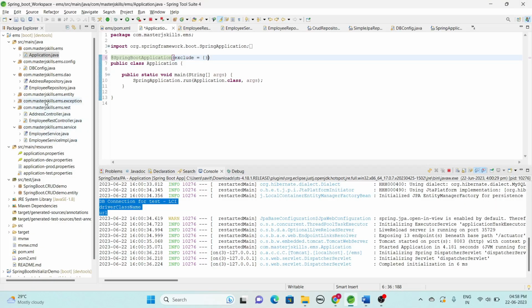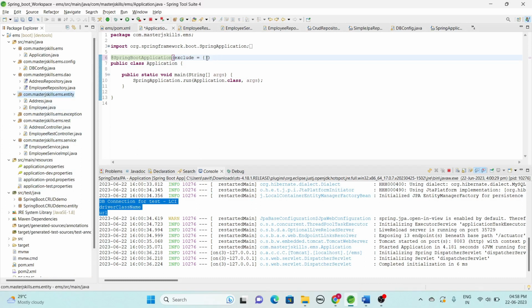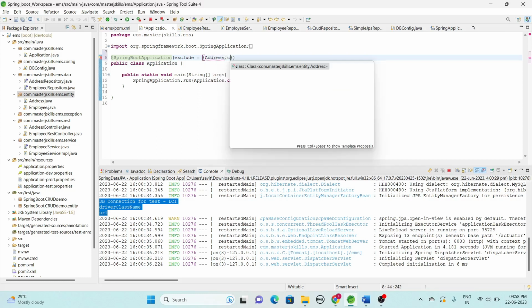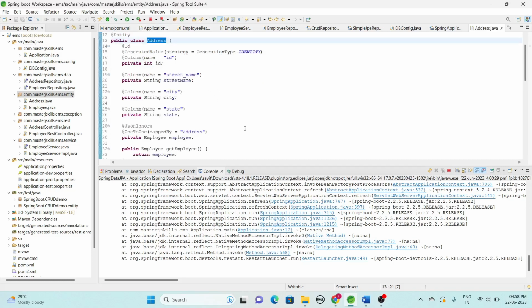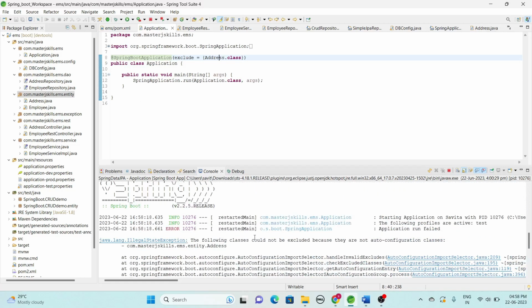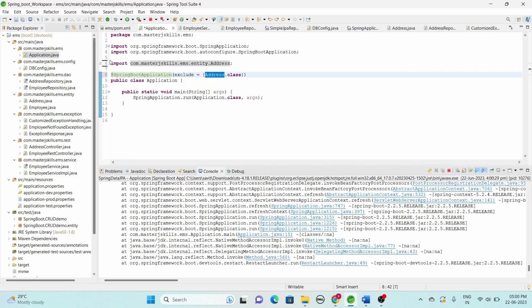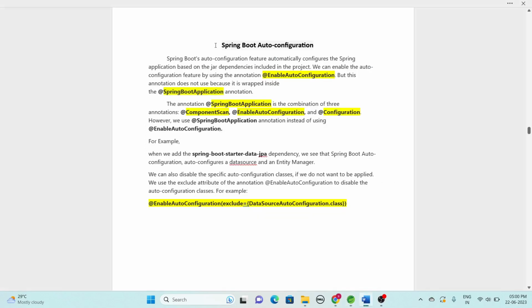Simply, I'll take an example of some entity, I'll just make it Address.class. If you don't want to include auto configuration in this particular class, then you can exclude it, but actually it is required, because some mapping is done here, so obviously it will throw an exception. You can see the message: the following classes could not be excluded because they are not auto configuration classes. So this is how we can exclude it, and this is how auto configuration works in Spring Boot.